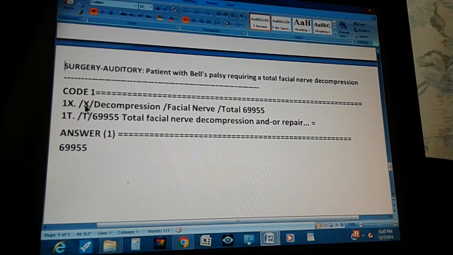First you go to the index. Then you go to decompression. Then you go to facial nerve. Then you go to total. Then the number is 69955. The code is 69955, and then you're gonna check this code in the tabular.